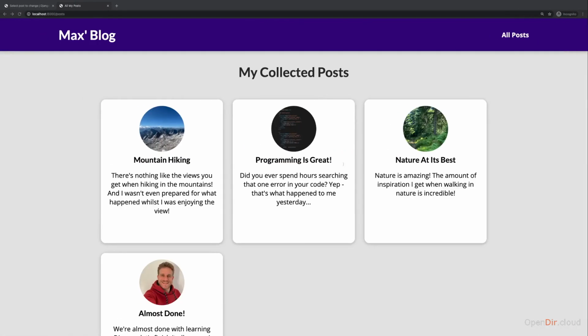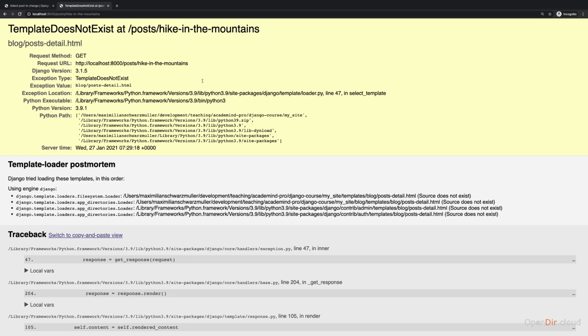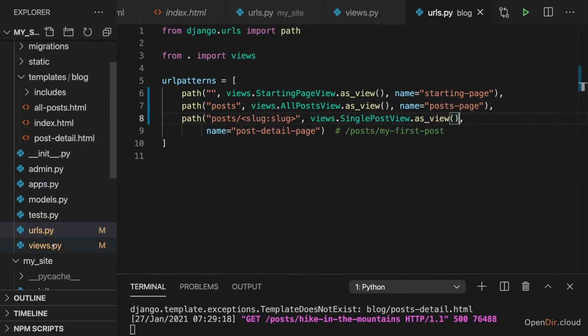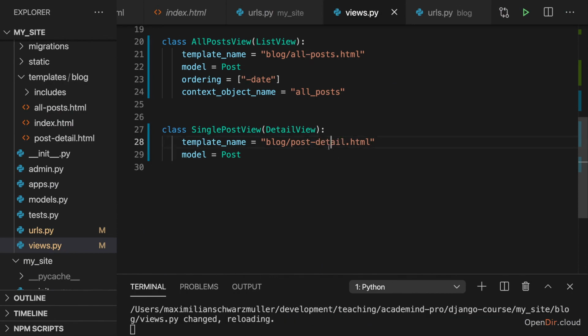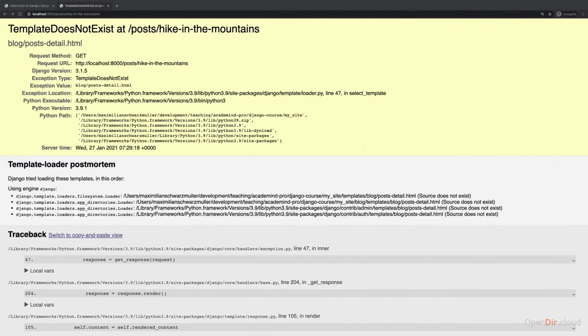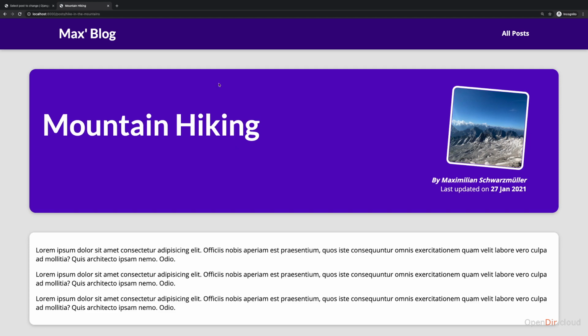If we save this, however, and we visit a single post, we get an error. We get an error that the template post detail does not exist. Yeah, it should be post detail, not posts detail. So that's a typo from my side. Template should be post detail. But if I fix this and reload, it works.